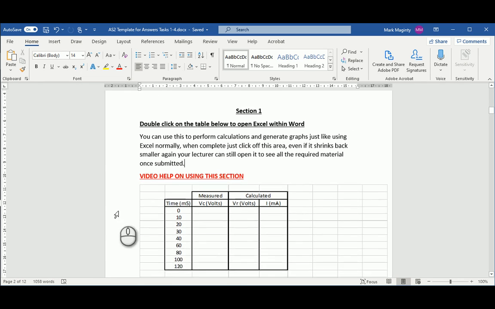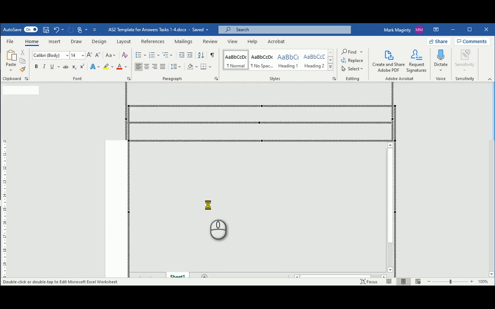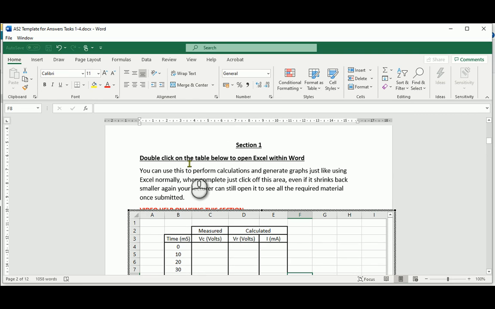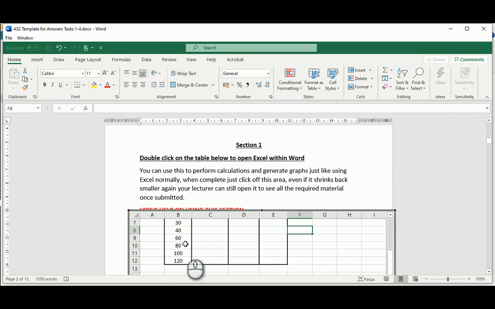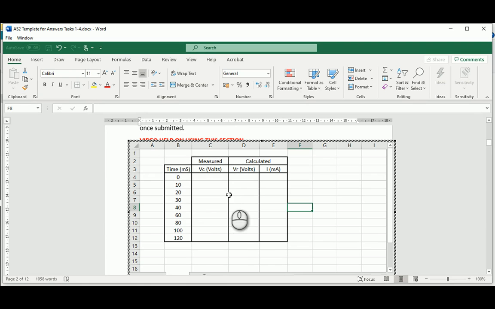Section 1 should hopefully work for the majority of people, and it involves the built-in feature of Excel inside Word. All you need to do is double click on the box, as shown in the text: double click on the table below to open Excel within Word. I've already double clicked, and now you've got this window inside of Word, which is effectively opening Excel. You can see the banner turns green at the top to indicate that it is Excel.